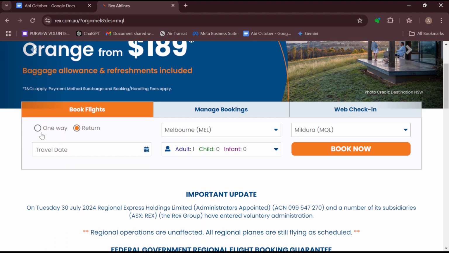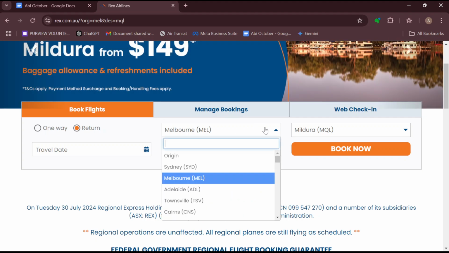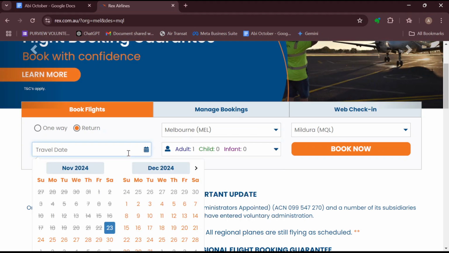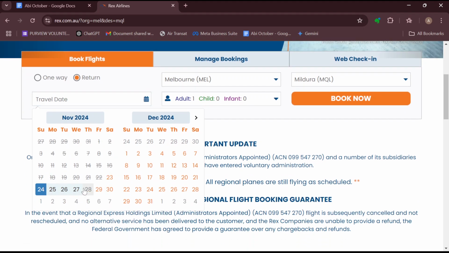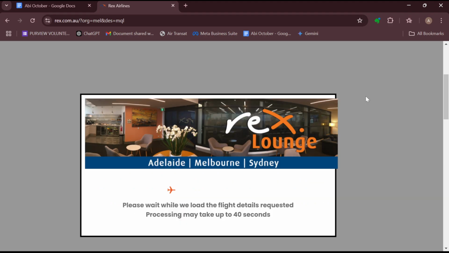So then you have to select the kind of trip that you are going on. Is it a one-way trip? Is it a return trip? Select it and select your location that you're coming from as well as where you're going to. Then select the travel date. All right, the date is very essential. Then select your travel date as well as your returning date. Select the number of passengers. Okay, then move to the right side of the screen and click on book now.